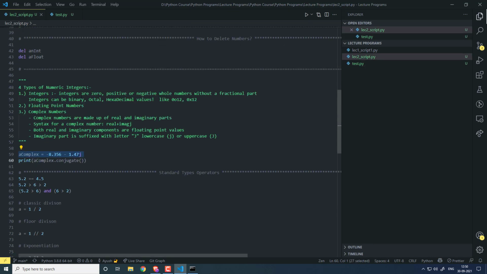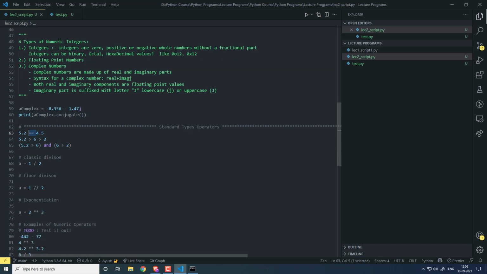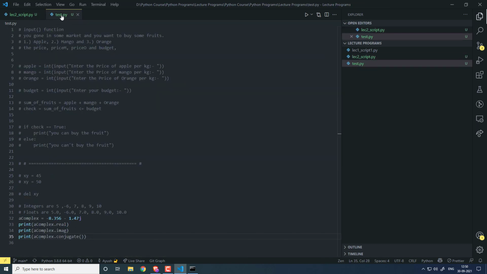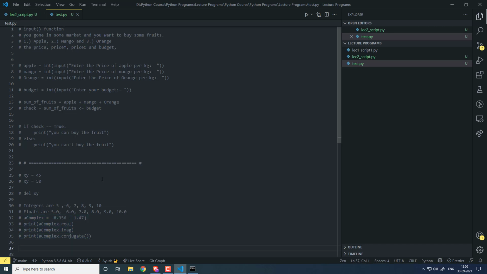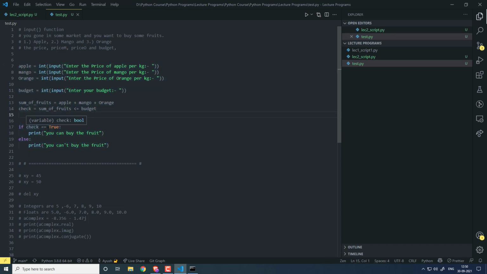Now we will see some of the standard types of operators, which is the and, or operator, and this equals to operator as well. So let's see these equals to operators. You may know about assigning over here. If I uncomment it, you have seen that we have this two equals to sign, and here we have an equal sign over here.